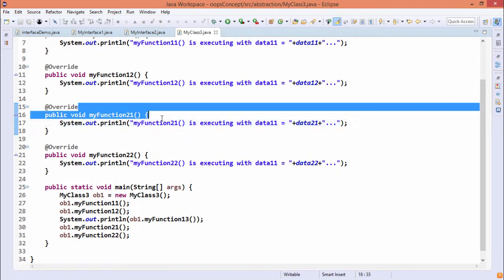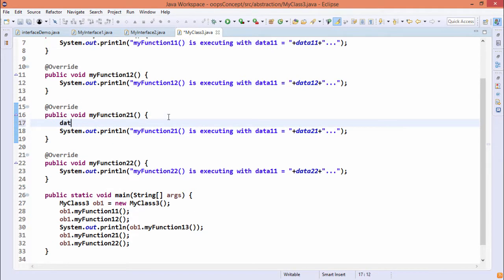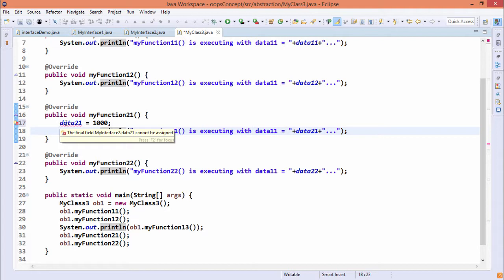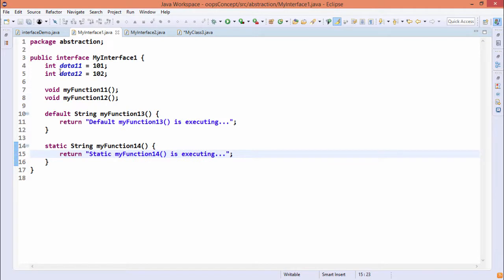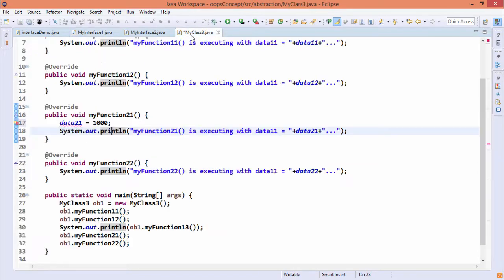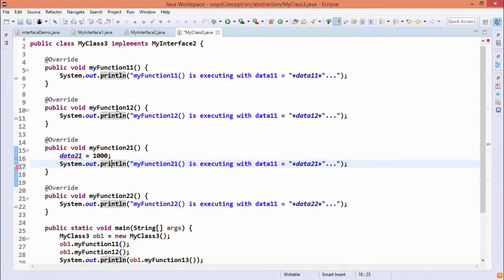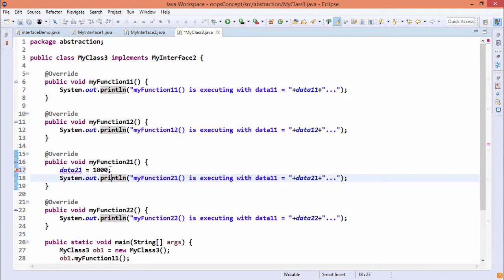Now if I want to initialize, say data 2 1 is equal to 1000, it cannot be initialized because the final field my interface 2 dot data 2 1 cannot be assigned. It will be treated as if it is a constant. So only the initialization we have done within this interface is allowed. But in class my class 3, which implements this interface, if I want to initialize those member variables defined in the interface, they cannot be assigned new values. So that is a very important issue.